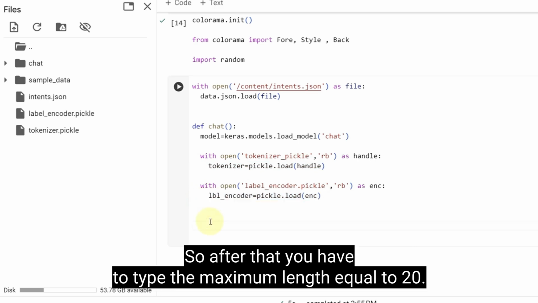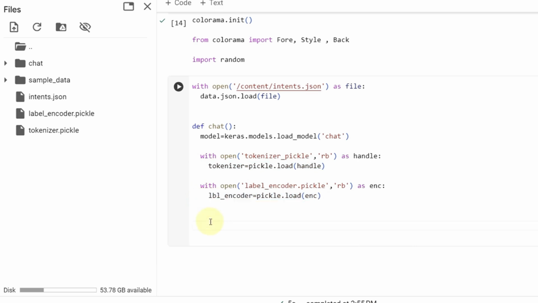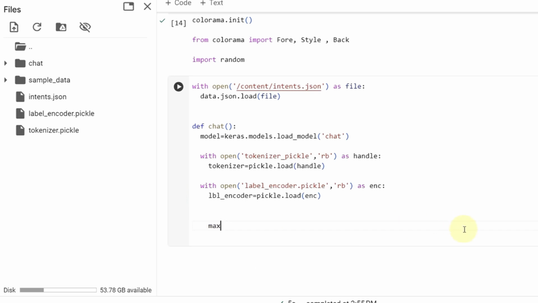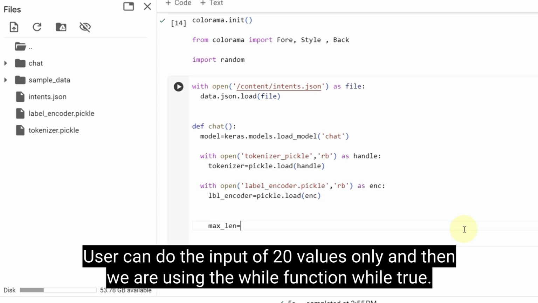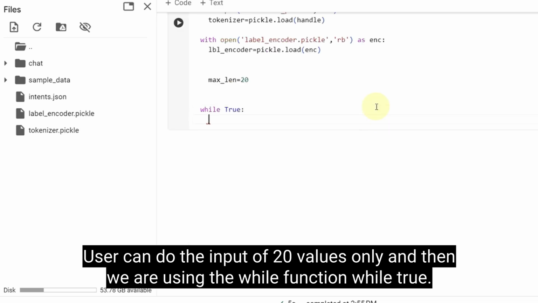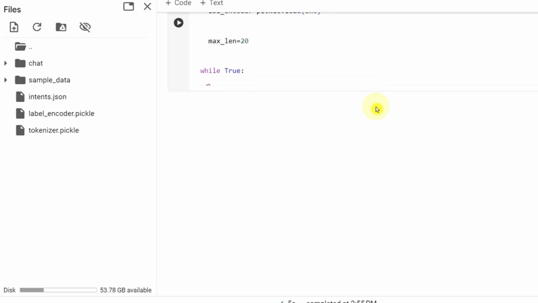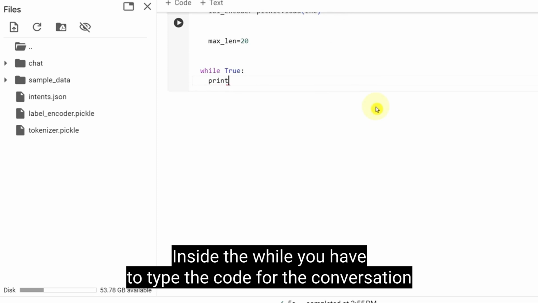So after that, you have to type the maximum length equal to 20. Our input length, maximum length is 20. User can give the input of 20 values only. And then we are using the while function, while True. Inside the while, you have to type the code for the conversation.